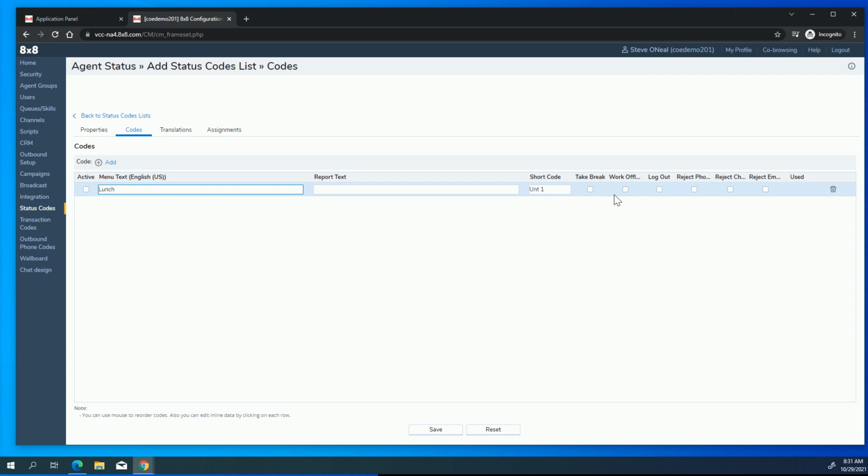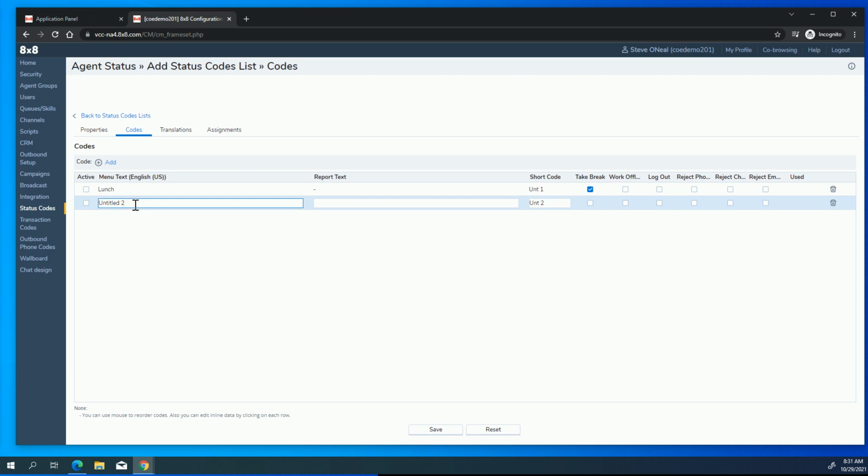And then we could say that lunch is something that they can choose whenever they take a break. And then we could also have a meeting, and a meeting is something that you could be working offline for. So these are ways of letting the agent code their time when they're not actively taking calls. Those are called status codes, and they show up on reports, and it's great for gauging your effectiveness or where your time's going.